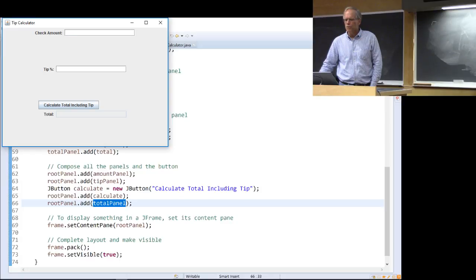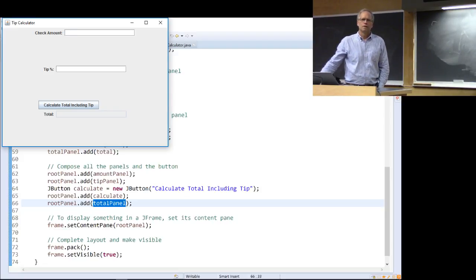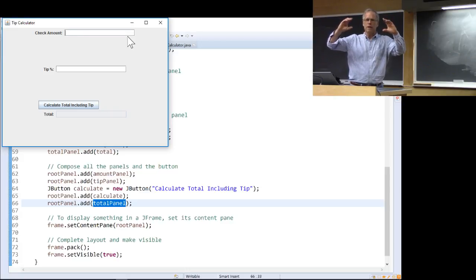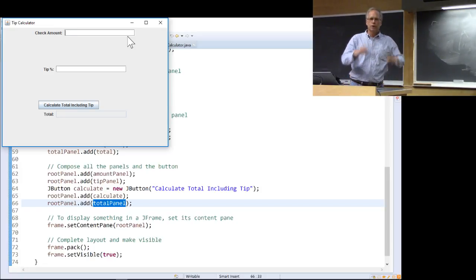Why is check amount and this box here on the same line? If it's a box layout, why don't we go top to bottom? Yeah? Because those two items were defined in their own JPanel. Right. We added this label and this box to a JPanel using a flow layout, and then added that panel to the root. So what we're seeing is we have 3 panels, each containing a label and a text field: check amount, tip percentage, and total. So they're going to appear left to right if the thing is wide enough. And then the button is by itself. And those 4 things were then added to the root panel. So the 4 things are top to bottom, but within themselves, they're laid out left to right.